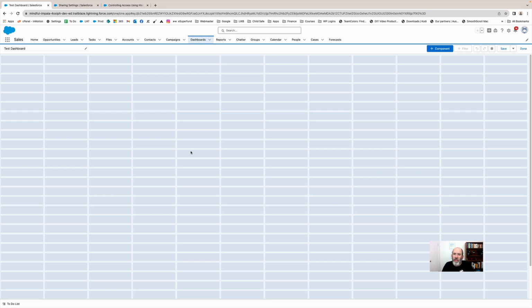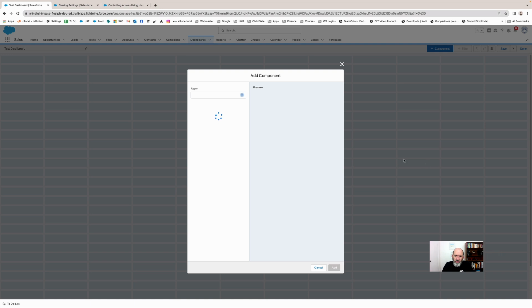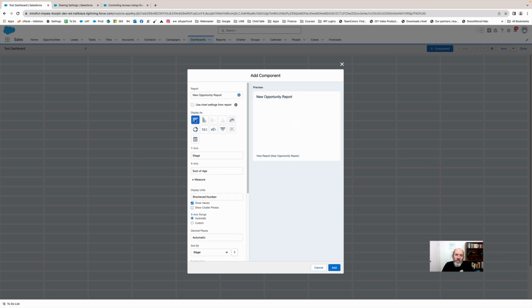So this is the grid, and I can just start to add components to slowly build the dashboard out the way I would like. So I'm going to click Add Component. Now I need to select the report, the underlying report for the dashboard component you want to create. And for every component in this example, I'm going to select this new opportunity report. So I'm going to select that. That will then bring up all the different dashboard components that are available to me.